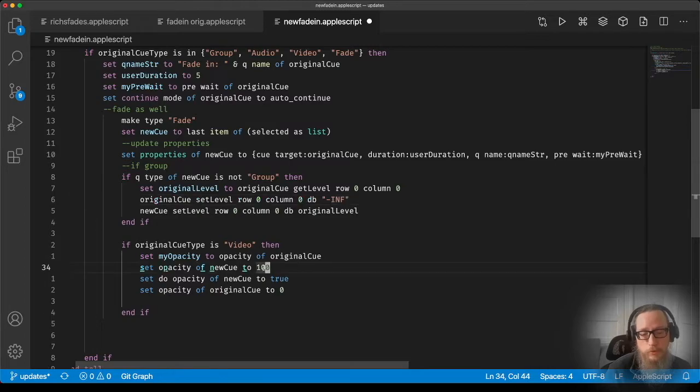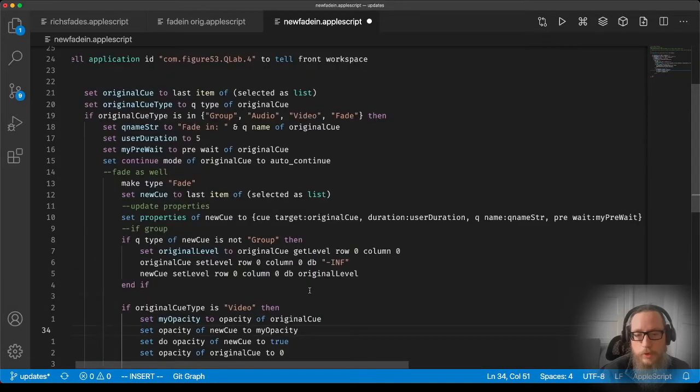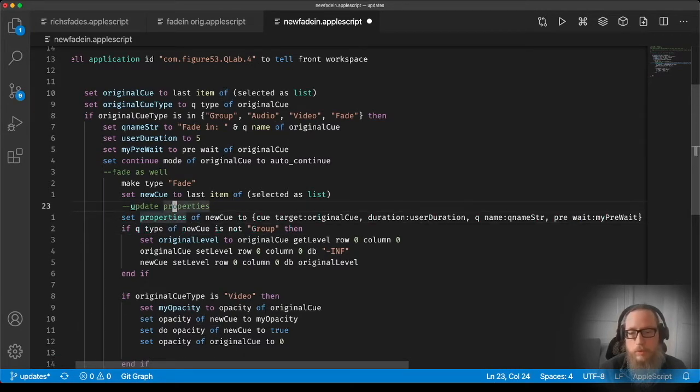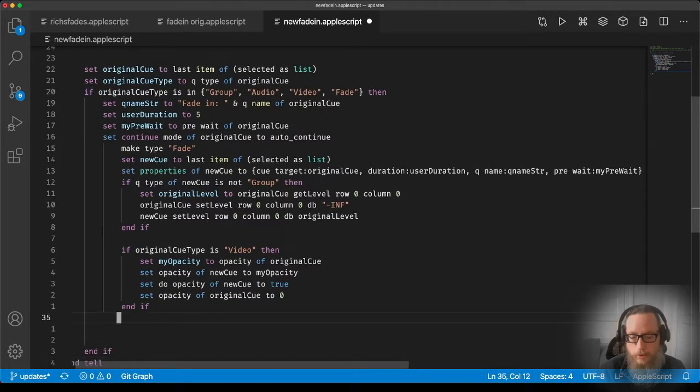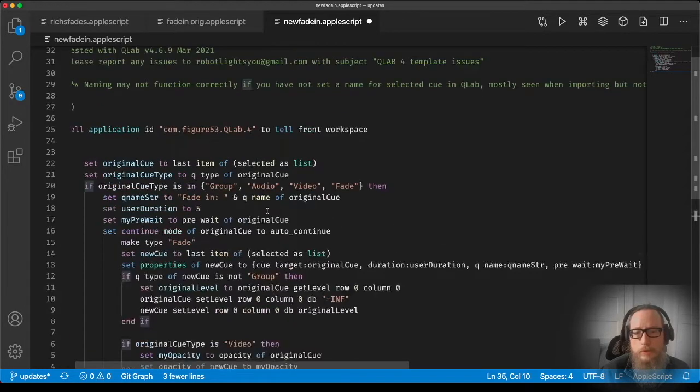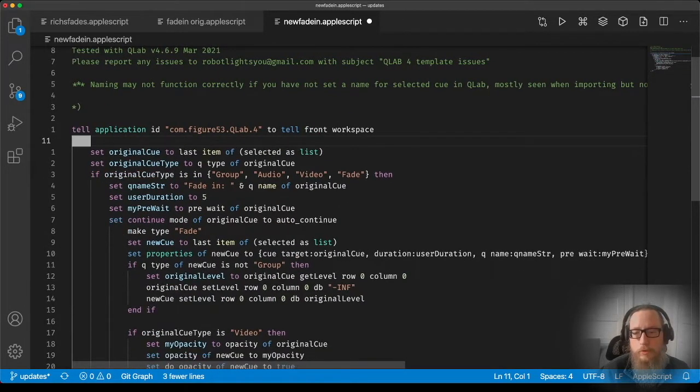And then we'll do the same thing basically for the video. So the video, this is where it's hard copied to 100. So let's change this to my opacity. And then this should be all good. Let's get rid of these comments, comments that we don't need anymore. And we'll get rid of that blank line down here, and all of these blank lines. Okay, more blanks.